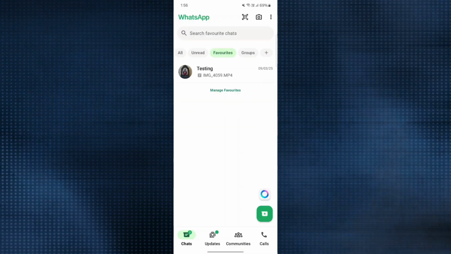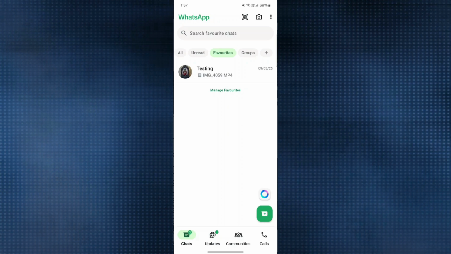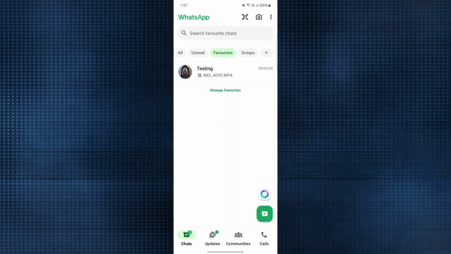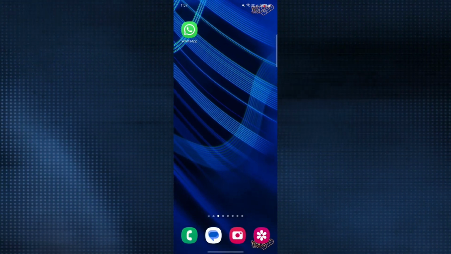Also, WhatsApp automatically saves the images to your device. So when you go into your gallery or Google Photos, you will find a WhatsApp folder. And if you're using an iPhone, you can open the Photos app and check the WhatsApp album.